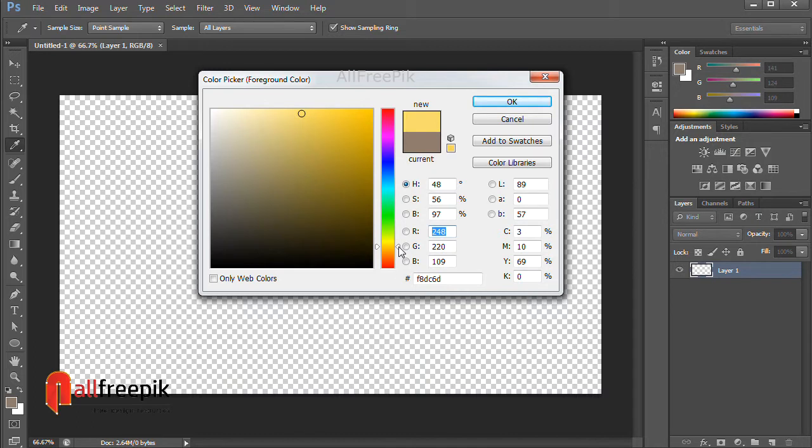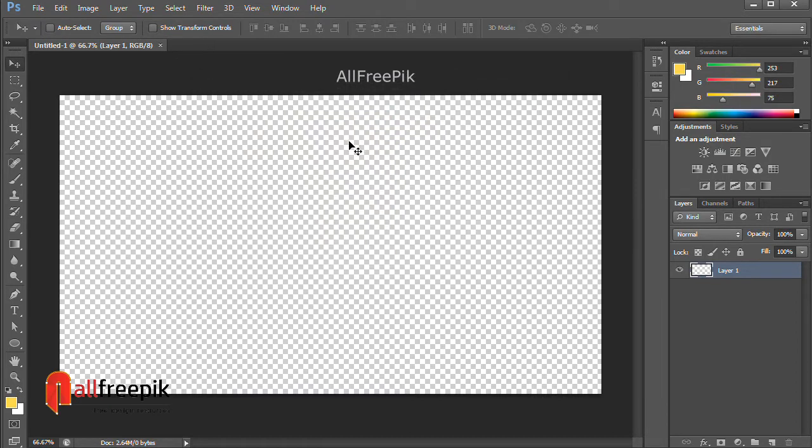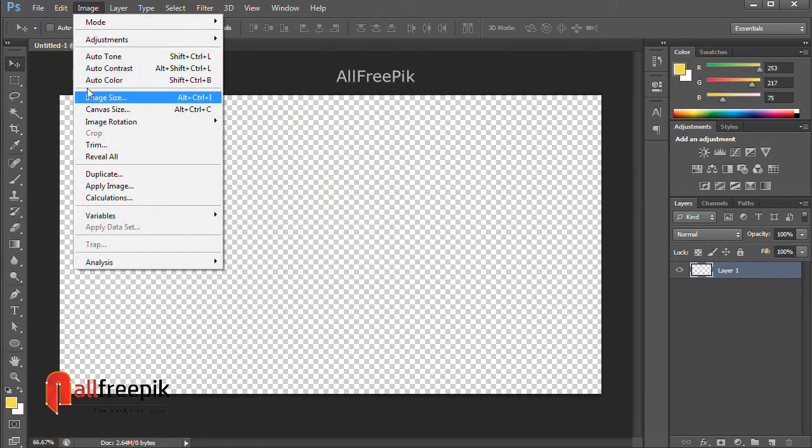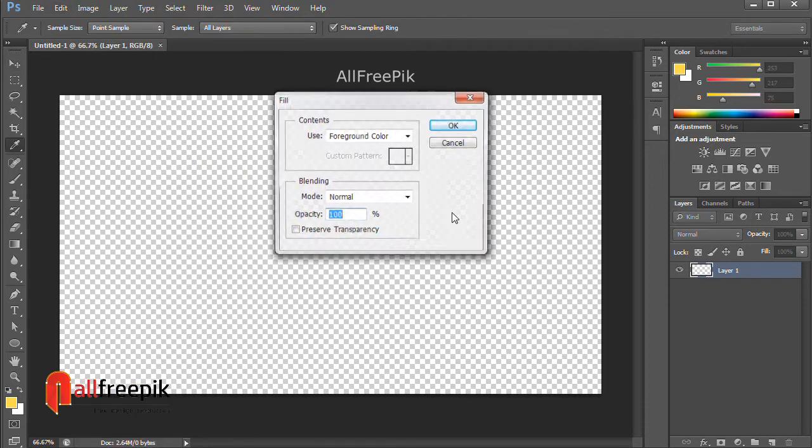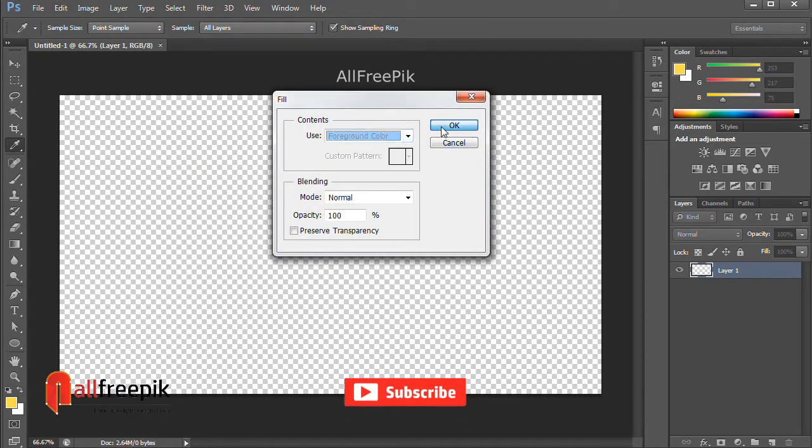R 253, G 217, B 75. Go to Edit menu and Fill, Shift F5. Use foreground color.